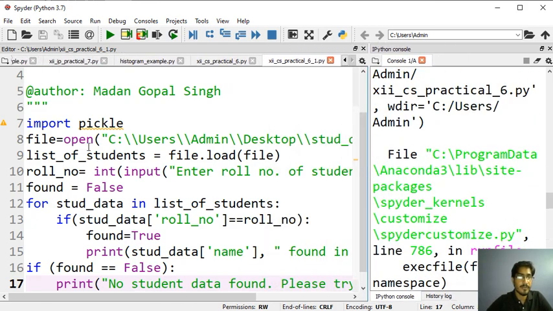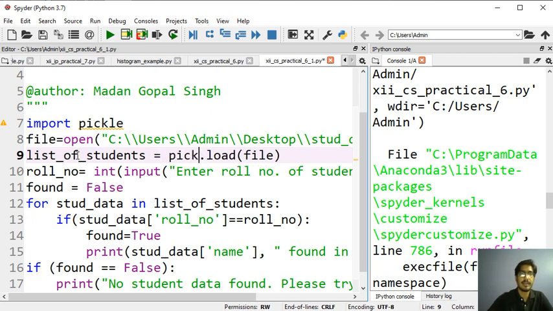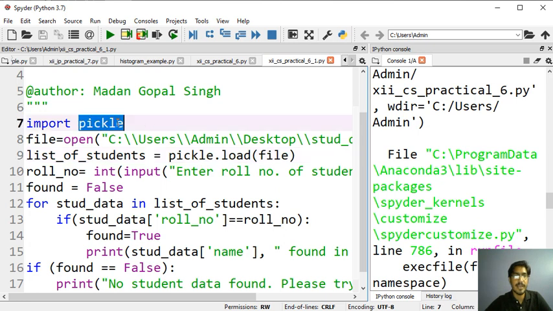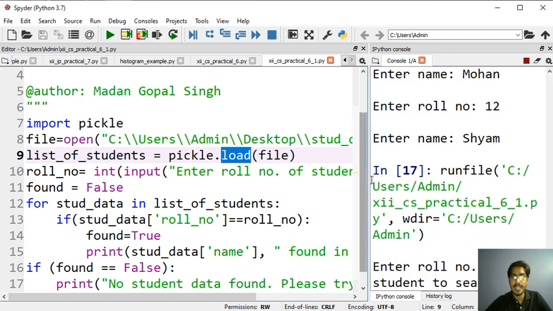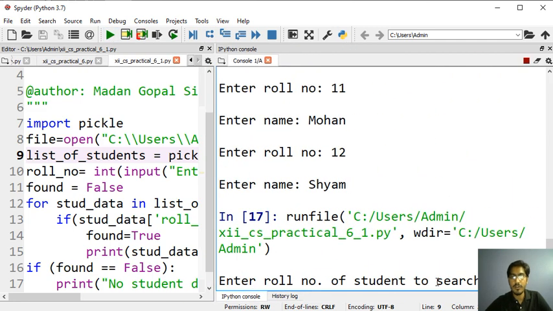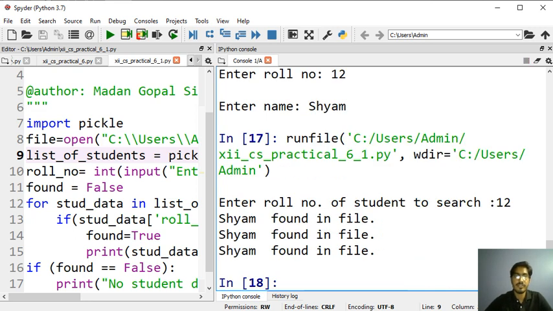You need to write pickle.load here, because file.load will not work. The pickle module has the load function. So now we are going to run this. Here it is asking to enter the roll number to search. Let's suppose I have entered roll number 12, so it should return the name of the 12th roll number, which is Shyam. So Shyam is found in the file. This is actually returning the data, Shyam found in the file.